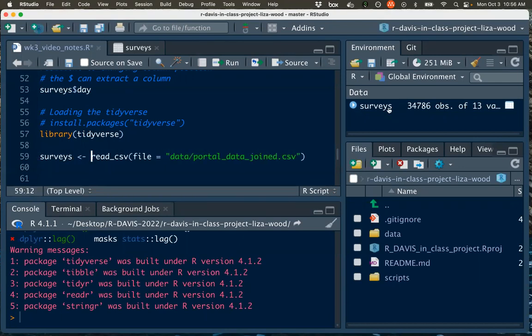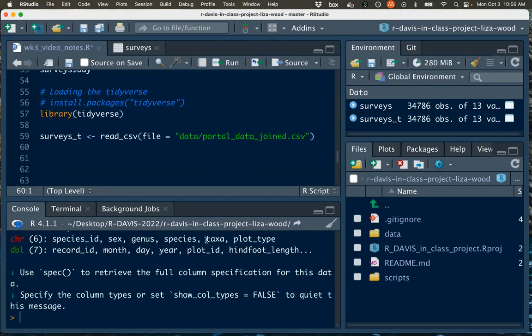And we're going to name it something, but let's not name it surveys, because we would overwrite the surveys data frame that we already read in. So instead, I want to make it a little different just so that we can compare it, and call it surveys_t. And when I run this, you'll see that they look almost the same, right? Nothing has changed significantly about our data.